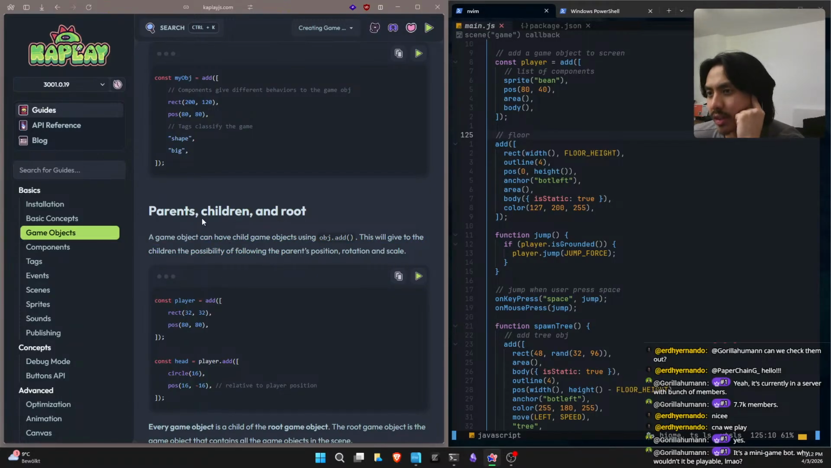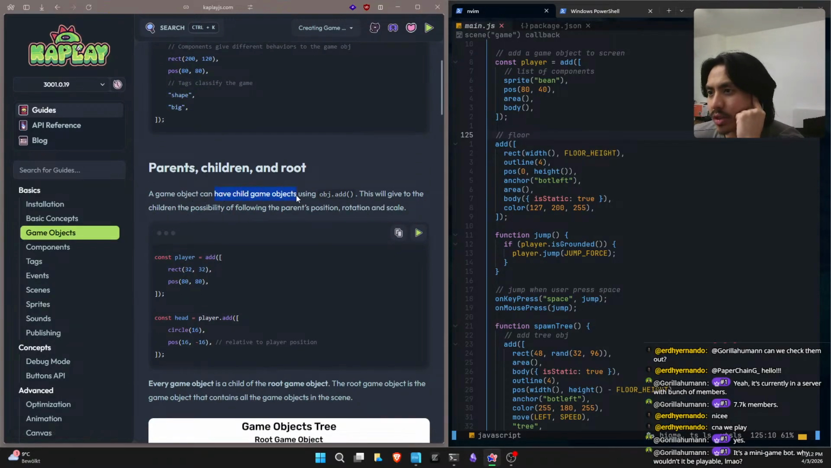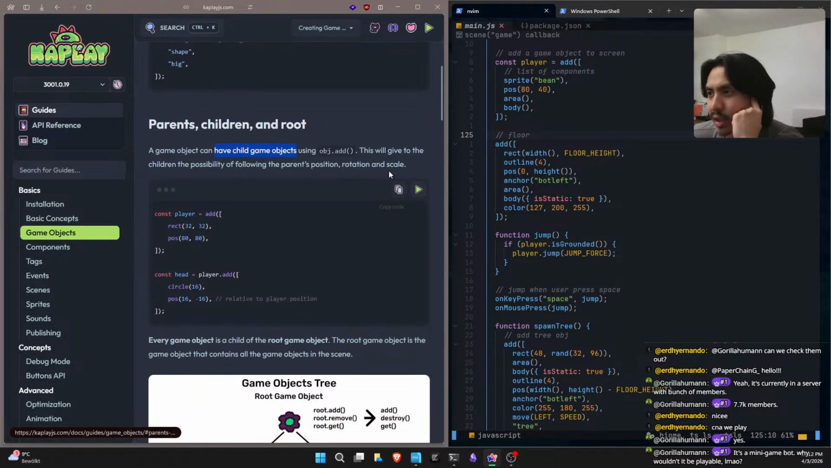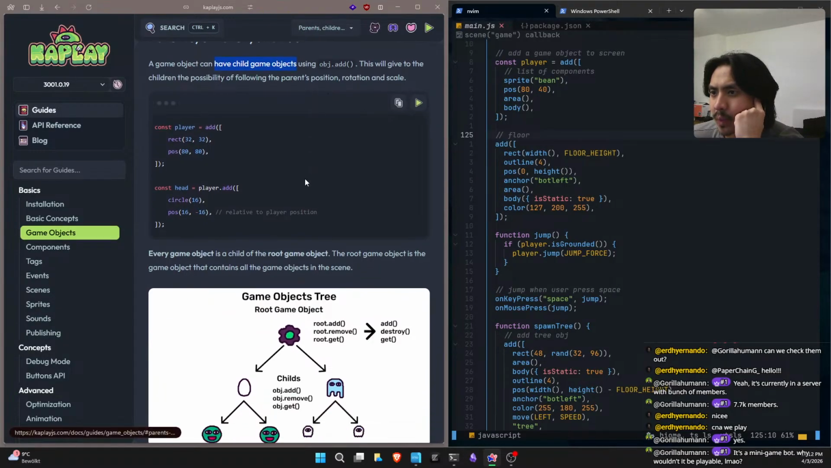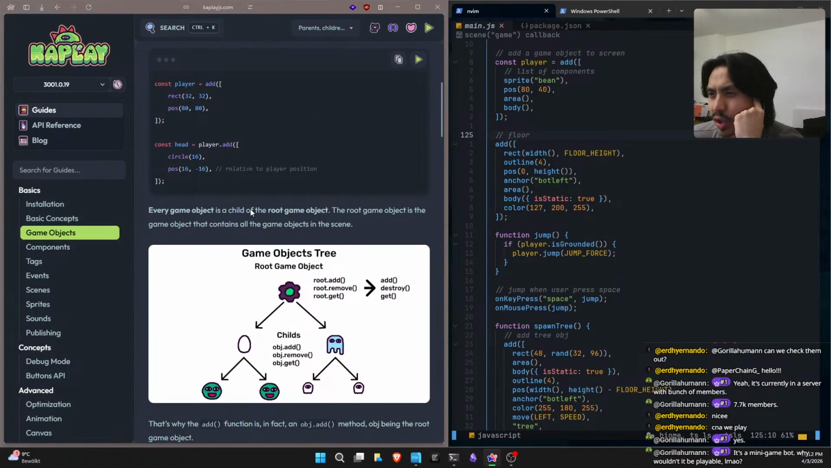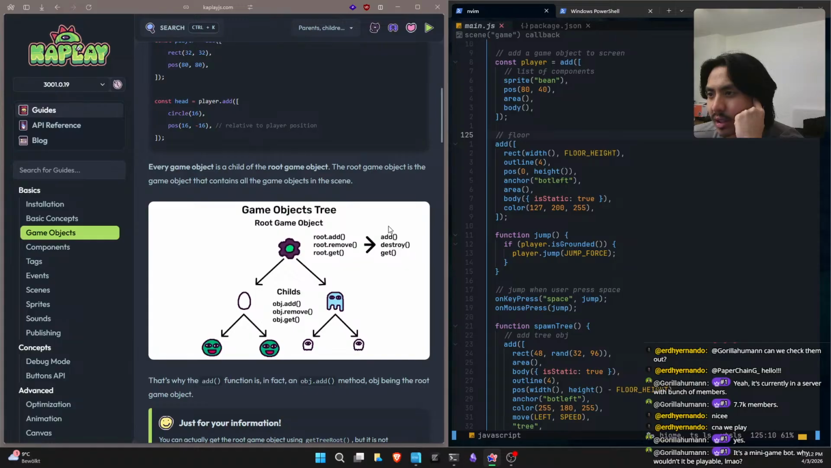Okay. A game object can have child game objects using dot add. So that means the sword or weapon would be, let's just say, character dot add, or MC dot add, or main character dot add. Every game object is a child of the root game object. The root game object is the game object that contains all the game objects and the scenes. Root add a child. Yes, okay, understand.